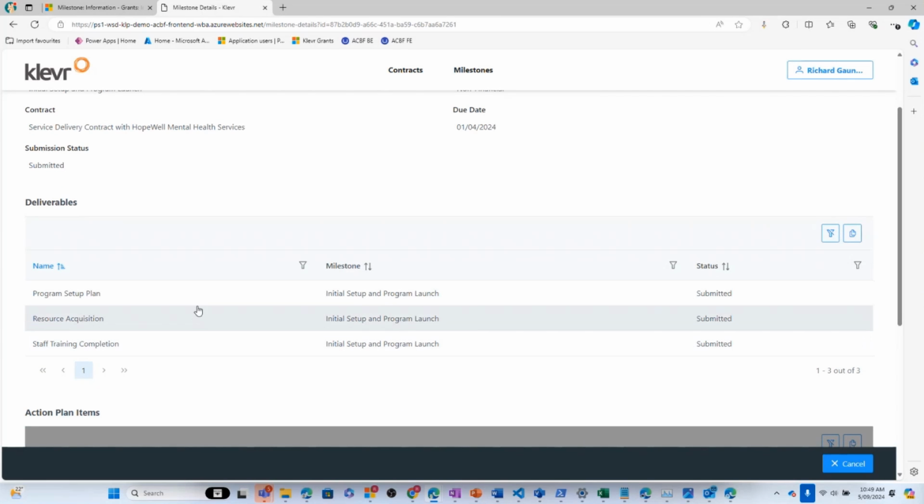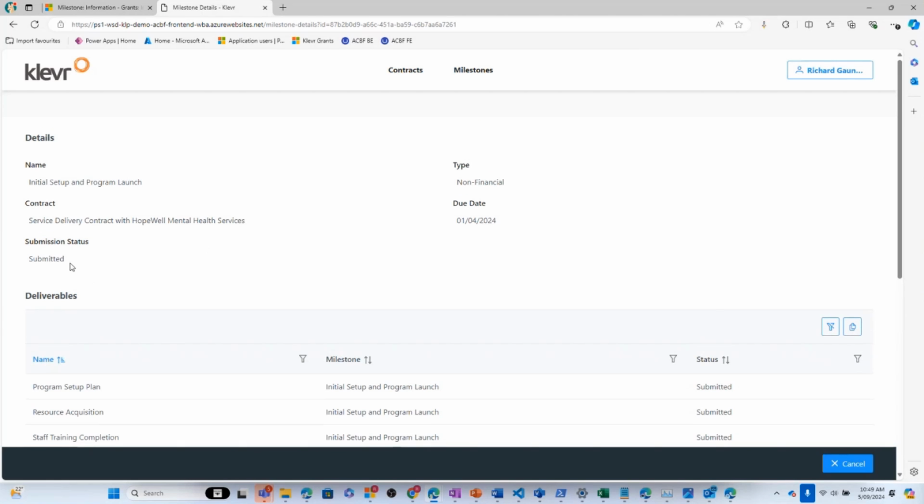We can see the 3 milestone objectives that needed to be met. And because this milestone's already been submitted through the portal, there are no actions that need to be done at the portal at this time. However, potentially, if during internal review of that milestone within Klevr Contracts, I might need to provide some additional information or additional documents through the portal.